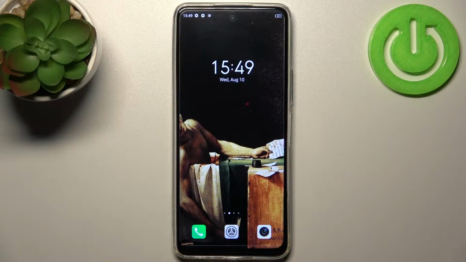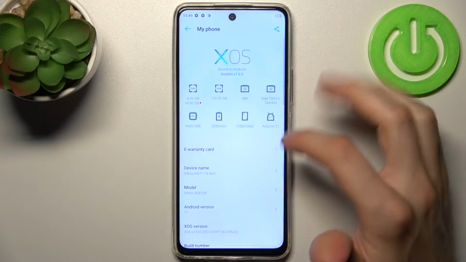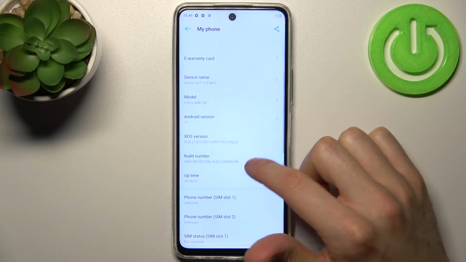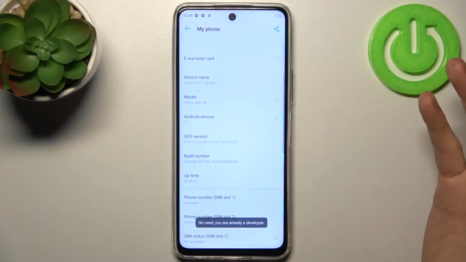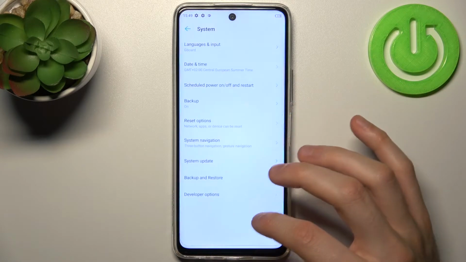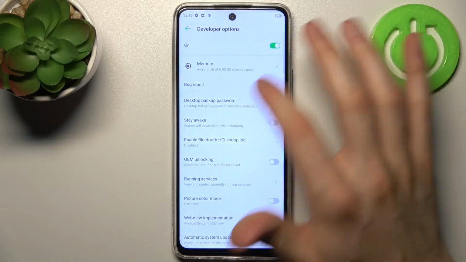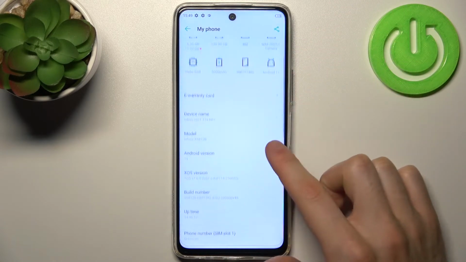So firstly you have to open settings, then go to the My Phone section, find the build number line and tap on it with your finger several times until you get the message, "You're now a developer," but it says no need, you're a developer already. So let me just disable this developer mode and let me show you how it works.